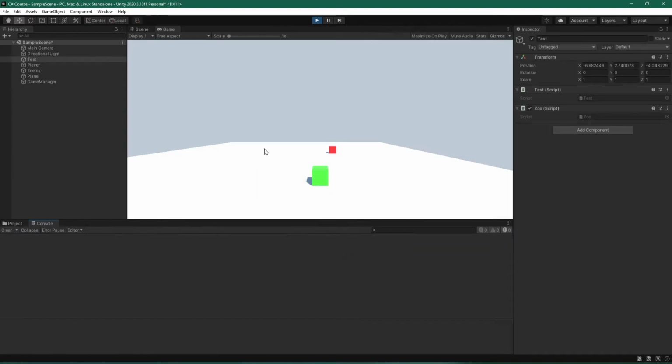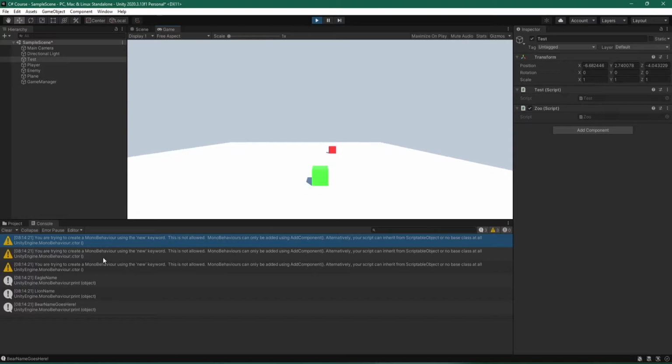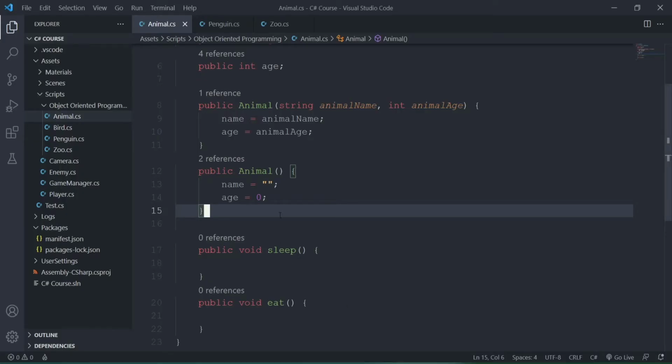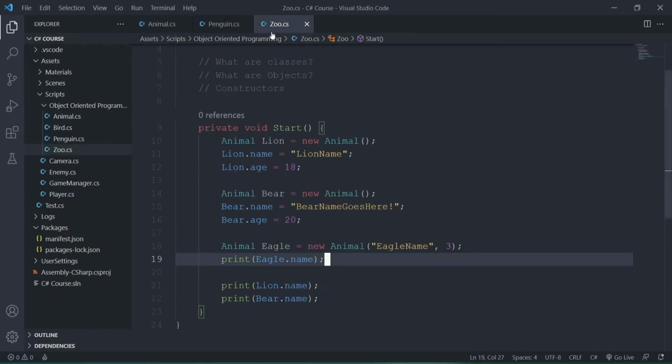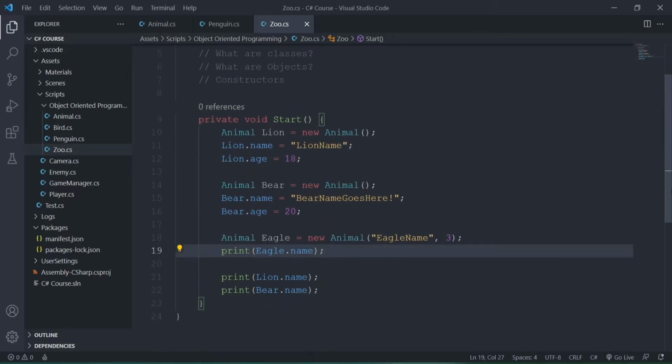So let's clear this up and run it again. And when we're running again, the eagle name pops up. Without this working, it wouldn't have worked. So that's how you create it. That's the power of constructors. You can have multiple different constructors if you like. That's not a problem. In the next video, we'll be talking about inheritance and how you can use it.